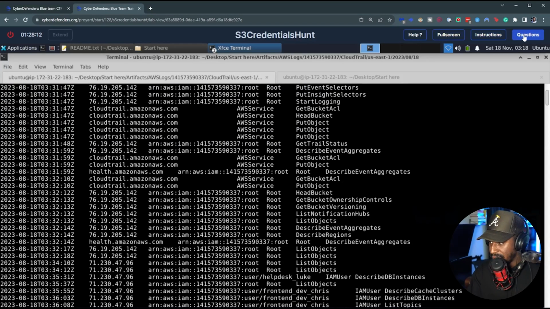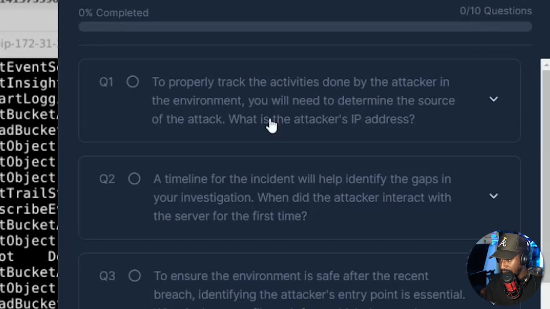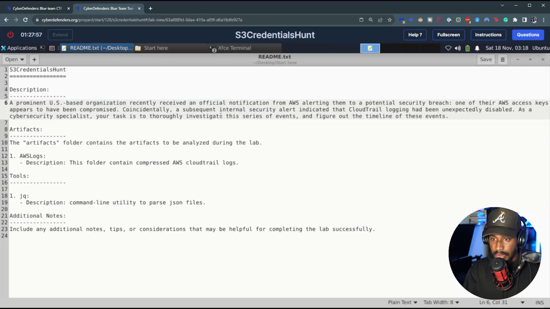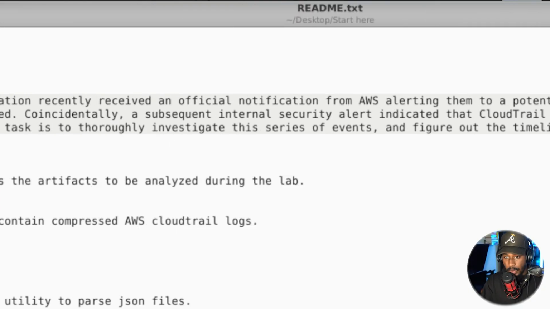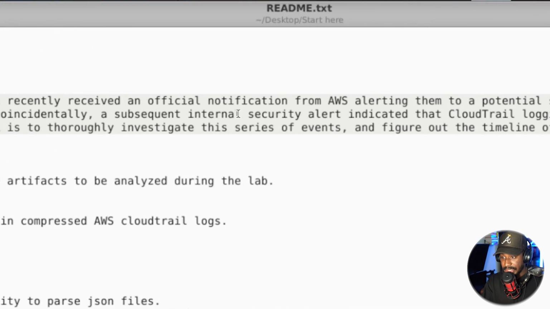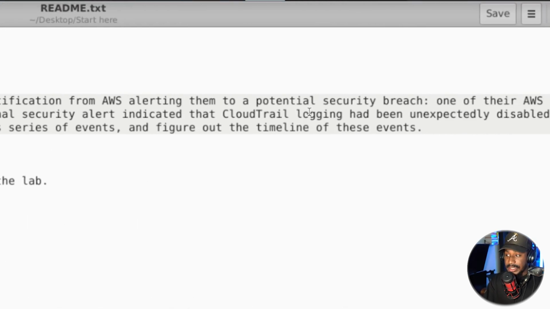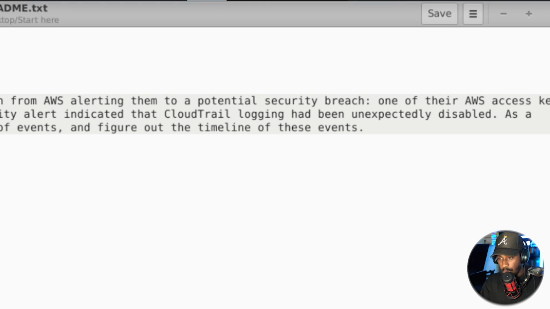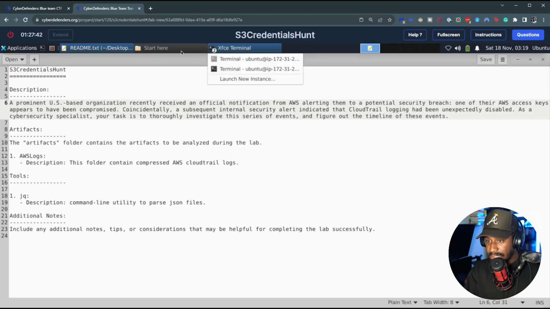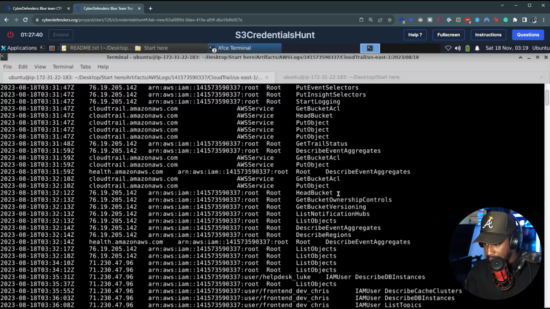But I want to answer the question here of, to properly track the activities done by the attacker in the environment, you would need to determine the source of the attack. So what is the attacker's IP address? From what we know, the access keys were compromised, and subsequently an internal security alert indicating that Cloudtrail logging was unexpectedly disabled also showed. So I would want to dig deeper into these logs and see which one has stop logging or something like that for Cloudtrail.